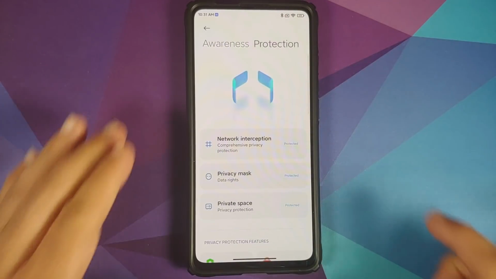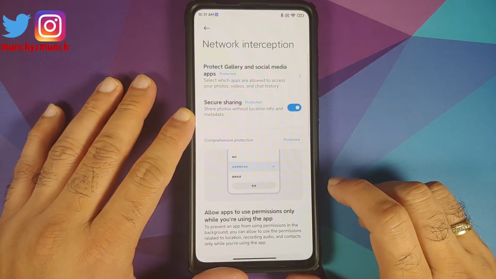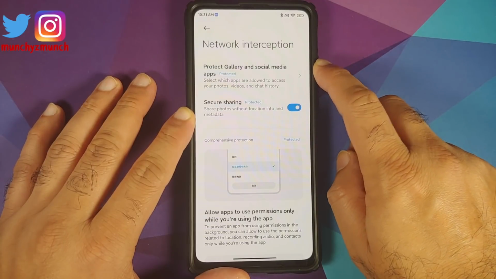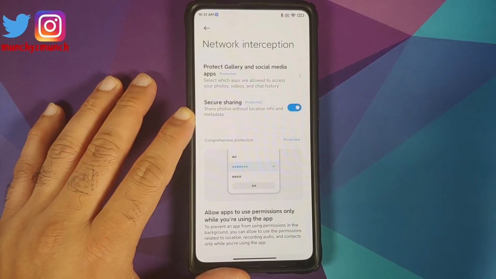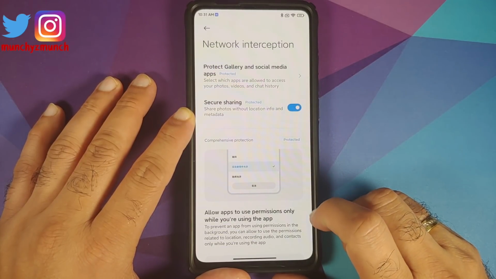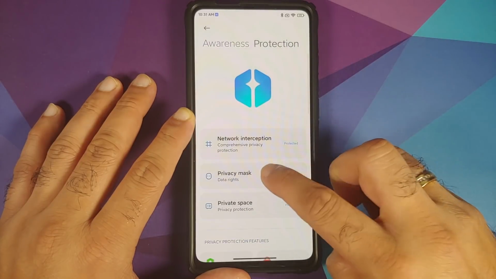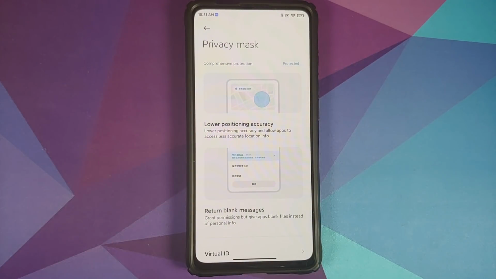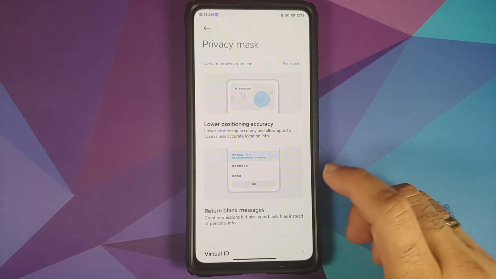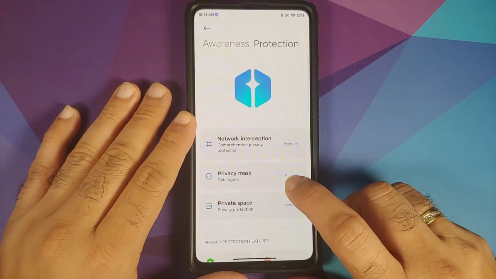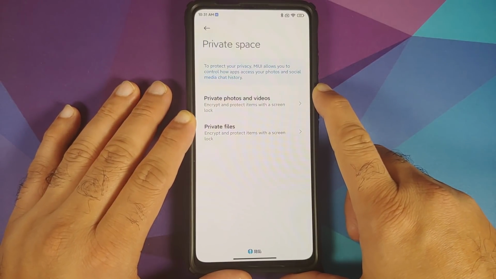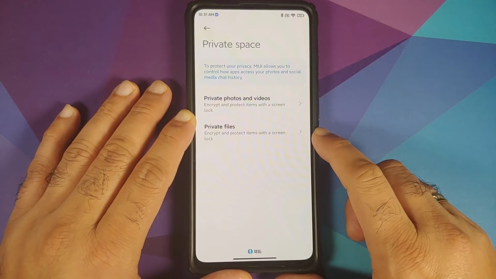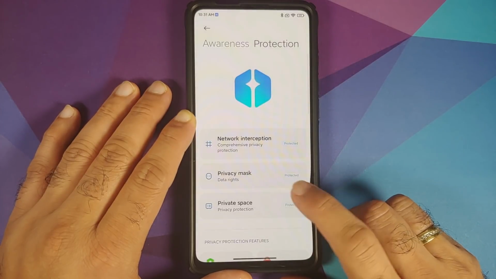Next up, tap on protection. Here it is, network interception, so you can protect your gallery and social media apps. You also have secure sharing to share your pictures without location and metadata. Then go into privacy mask. Here it is. You can mask your location so that it is an approximate location and not an accurate location. And you also have private space, so you can choose what all videos are protected and are private. Similarly, it applies for files as well.